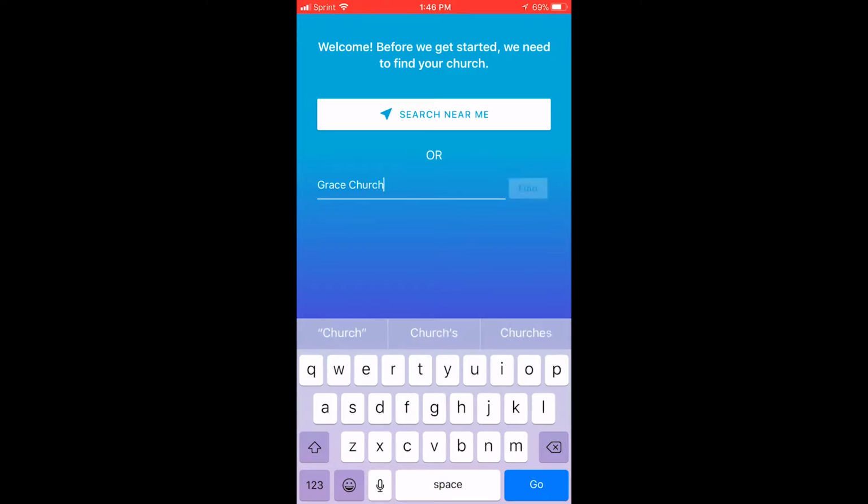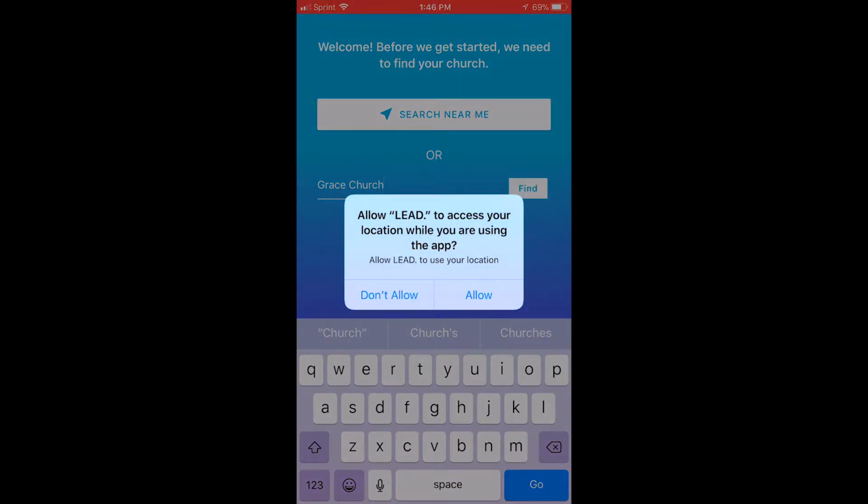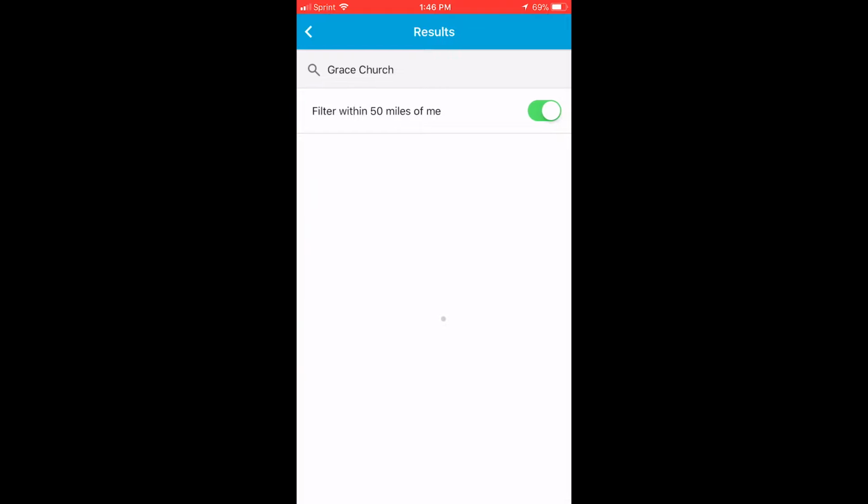Now immediately it asks me if I want to allow the Lead app to use my location. This is a very safe app, so I don't mind hitting allow. When I do this, it adds an option to look for churches that are within 50 miles of where I'm currently located. As you can see, Grace Church pops up as the only result and is the correct church that I'm looking for.